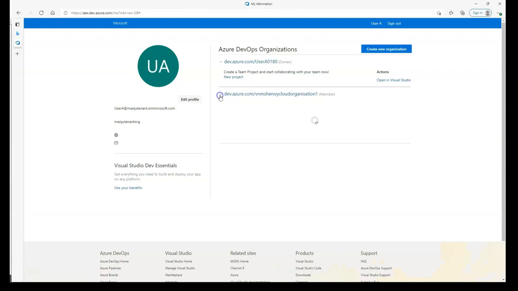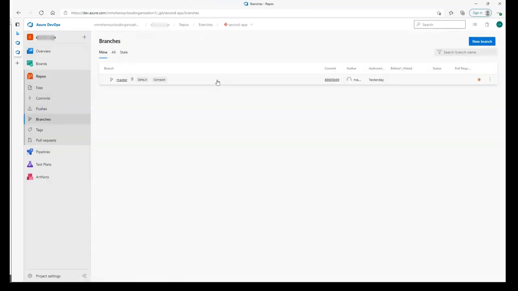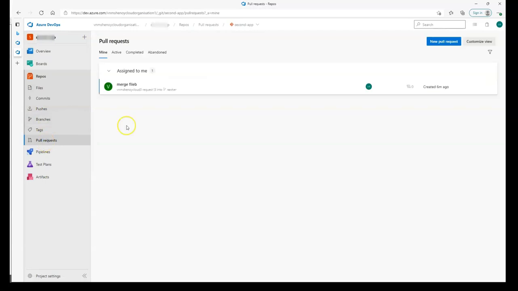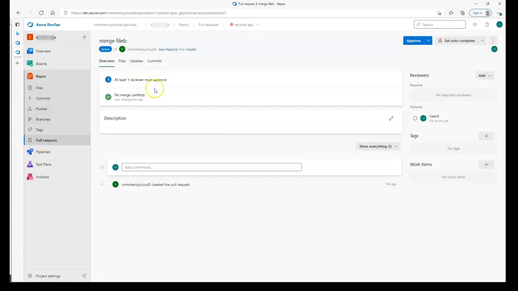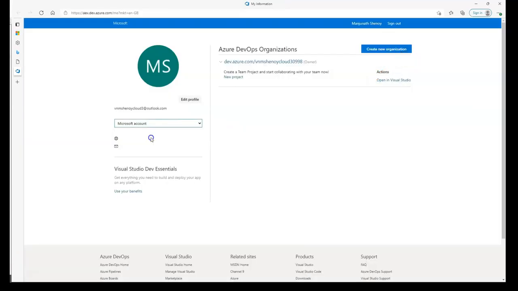So user A is logged in, and then user A goes to his or her DevOps project, and then goes to repos, goes to the pull request and sees that there is a pull request assigned to him or her. So basically now I can go to the files and see what has been changed, and if user A is happy, he or she can approve it.